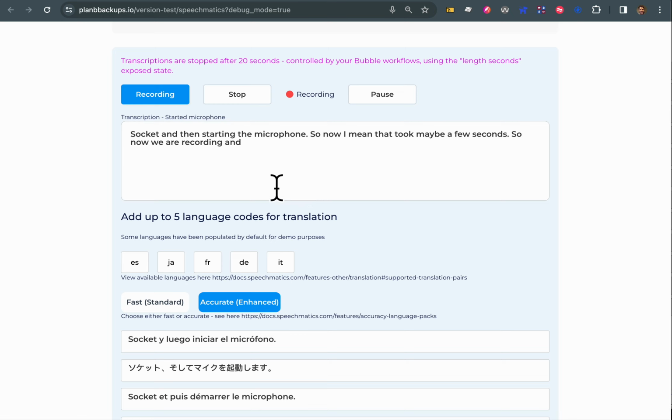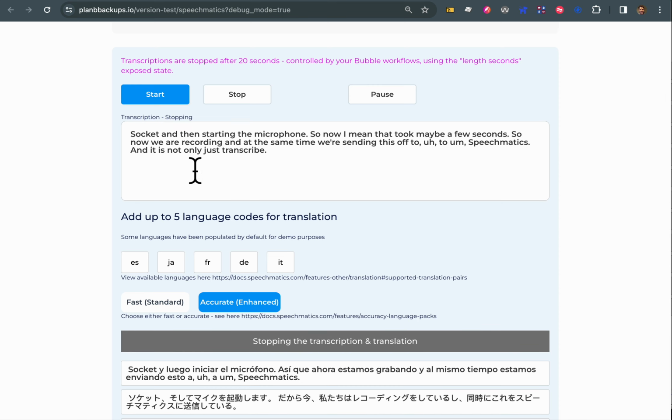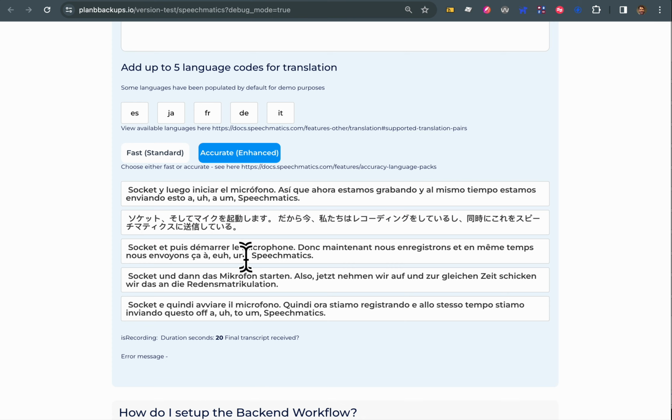Speechmatics, and it is not only transcribing in real time in English here, it is transcribing in 5 other different languages. You can specify those languages by using the language code, and you can click here to see what languages are supported. But if I didn't want Italian, I wanted Korean, I'd put KO. And there can be up to 5 of these.